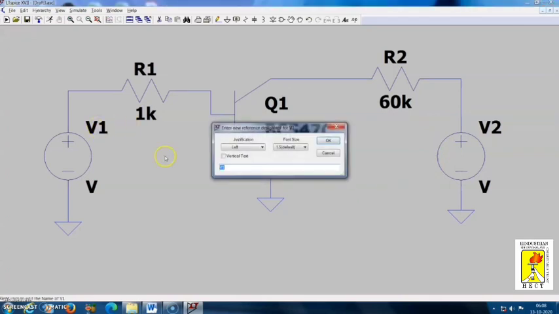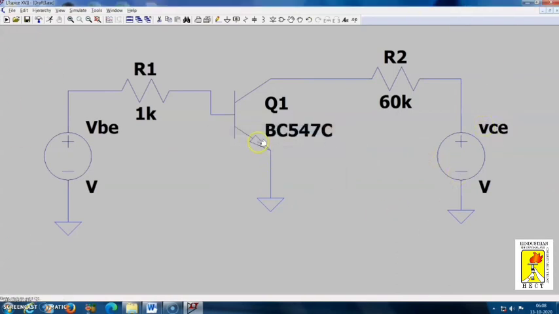I am going to name this supply voltage as VBE, and this supply voltage as VCE. So we have the transistor, base terminal, emitter terminal and collector terminal. It is a common emitter configuration we are going to do. So I am grounding the common emitter terminal, and I am taking VBE supply voltage and VCE supply voltage.